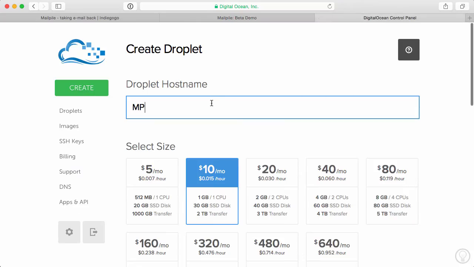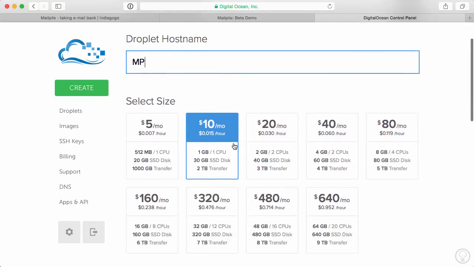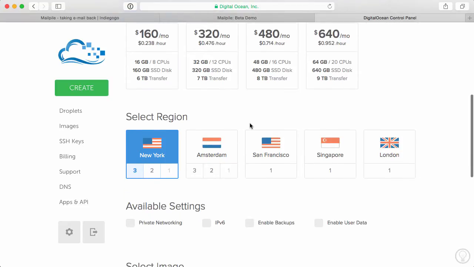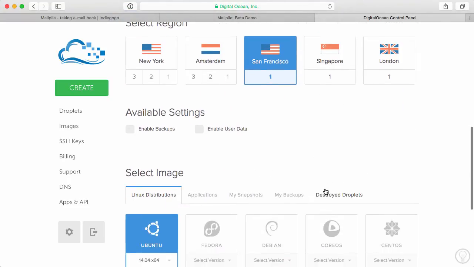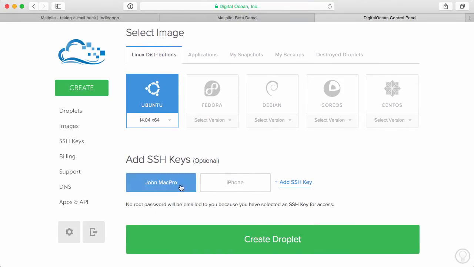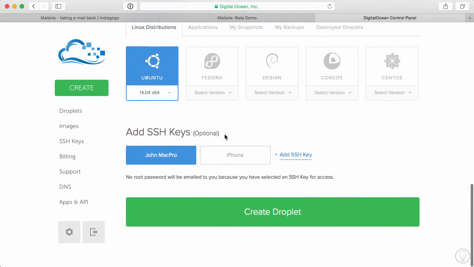So I'll hop into DigitalOcean. I have my droplet hostname. I'll just put MP for Mailpile. We don't need a bigger size. I'm just going to select the smallest size here and the region closest to me. The image is going to be Ubuntu, so I'm going to leave that alone. I'll use my SSH key, so make sure you have this set up. If you don't, it makes it super convenient. And then I'll create the droplet.